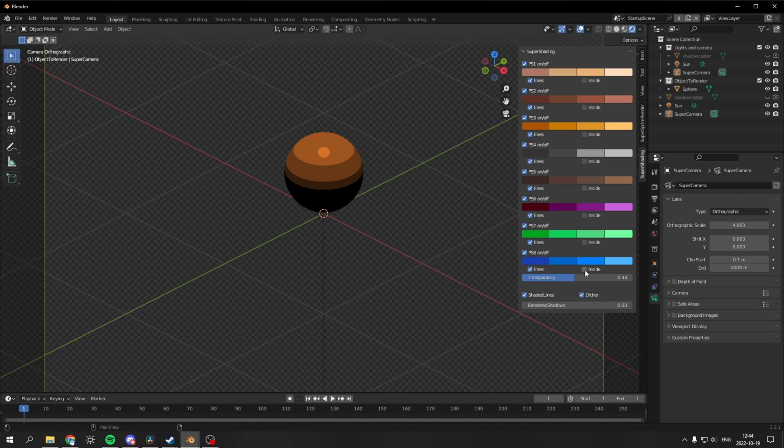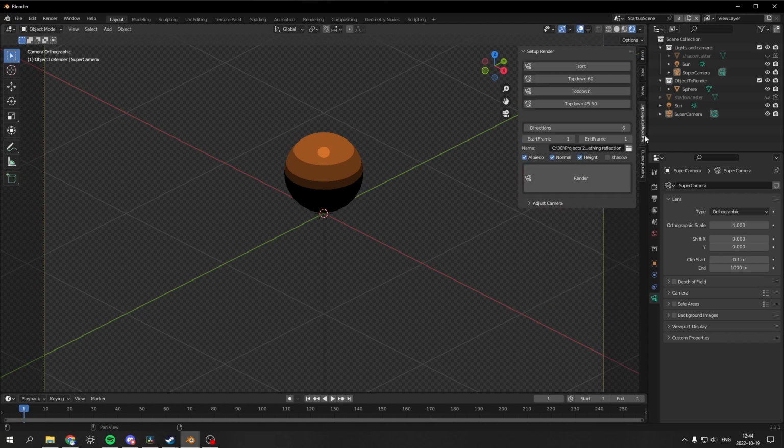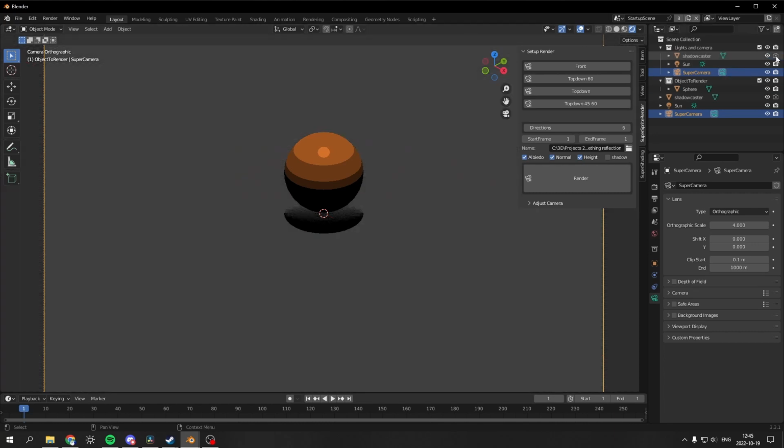Now to rendering. If we go back to the rendering tab, you see a few options. This is to choose perspective. Here you can choose to render objects in more directions. Here you can choose which frames to render, where you want the location, and what sprites to export. You can export normal and height map alongside your albedo map. Make sure the shadowcaster is off when rendering other maps, since it will mess up line calculations.